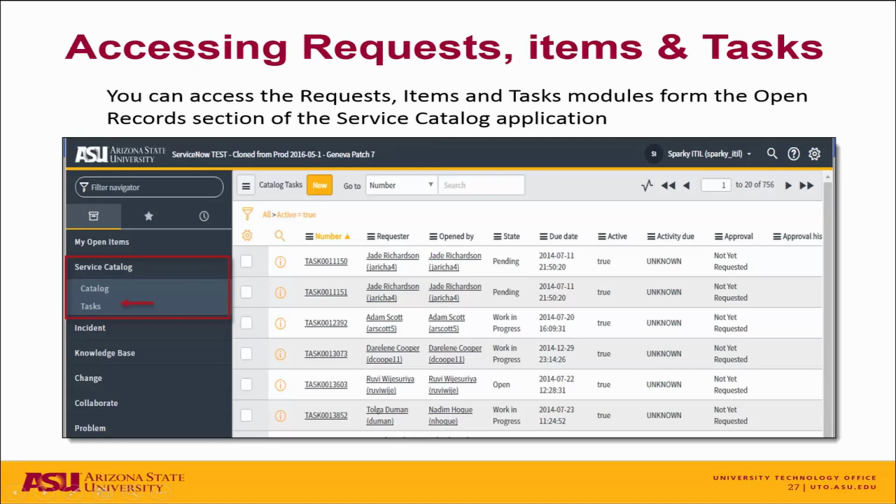Now let's talk about accessing requests. In the Service Catalog application, there's a look at open records, requests, items, and tasks. For most of our work, it would be the task level that you would look at. Remember that if you're working on fulfilling requests, you're going to do that through My Open Items. The request items and tasks that are listed here are only for open items. As soon as a request is closed, it stays within the system, but it is not visible through this interface.